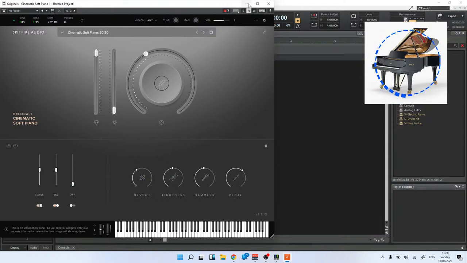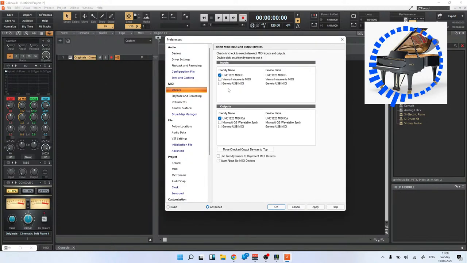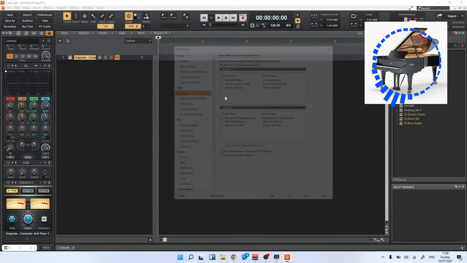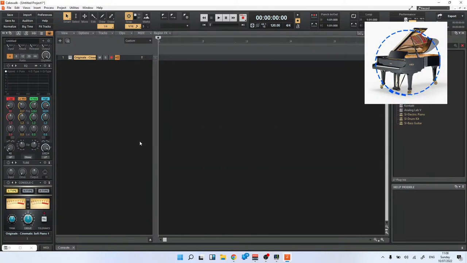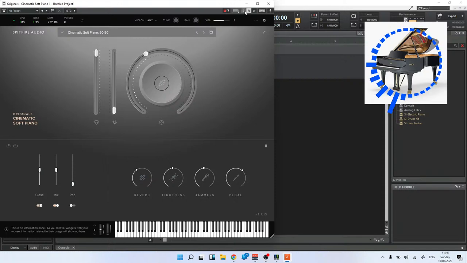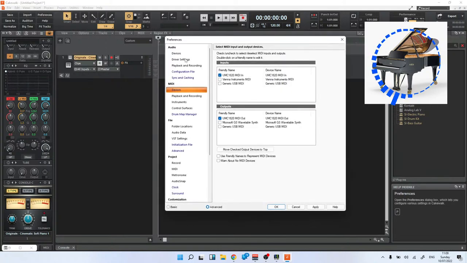Now I can't hear. I cannot hear the action. Let's see what's going on here. Maybe this one will help. Don't know. Maybe. Apply. No, it's not giving me this. So the UMC. Apply. Close. Why can't I hear it? Maybe it's the output, let's see.